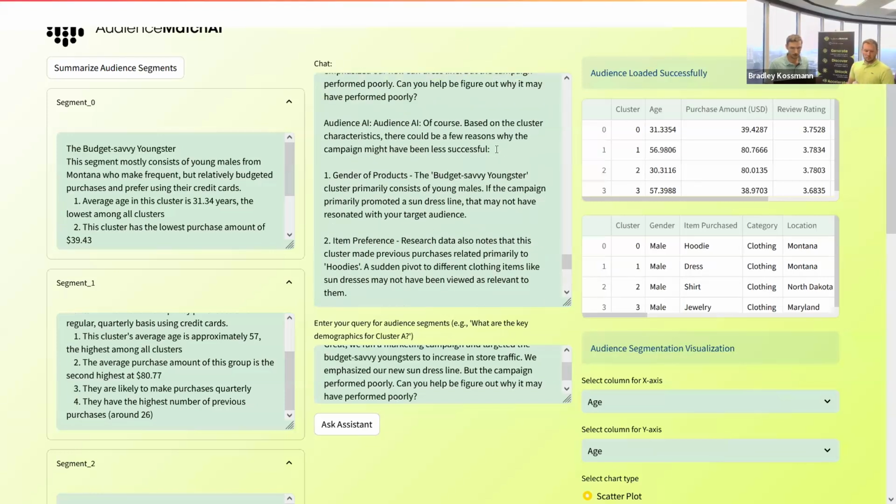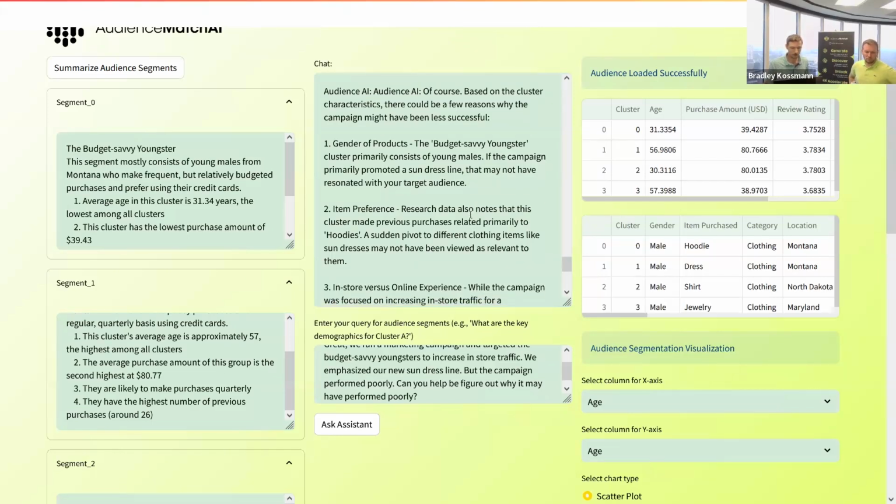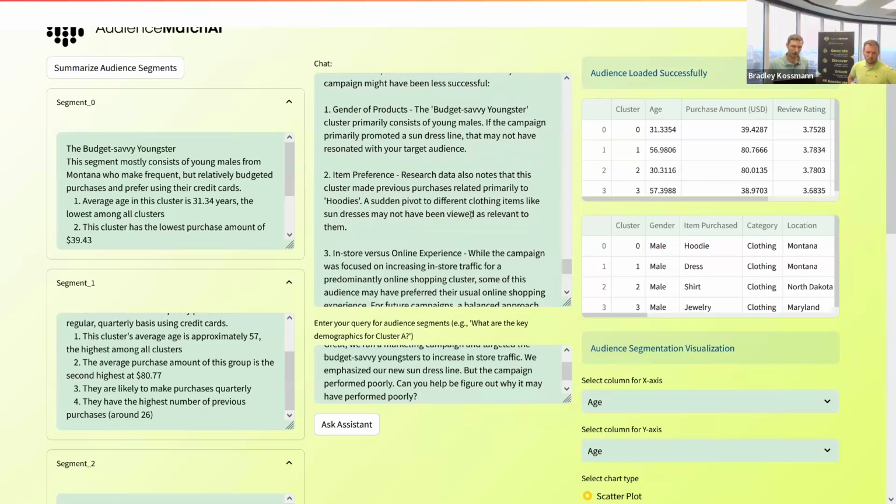Based on the characteristics, there could be a few reasons why the campaign may have been less successful. Gender of products. The budget-savvy youngster cluster primarily consists of young males. If the campaign primarily promoted a sundress line, that may not have resonated with your target audience. Okay, cool. I got the answer I was looking for. I wasn't really able to trick it here.